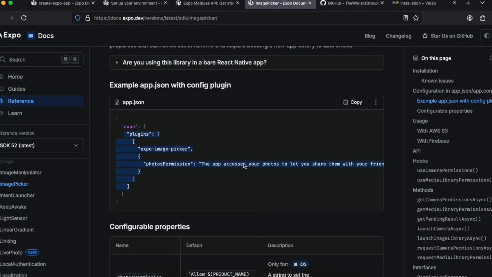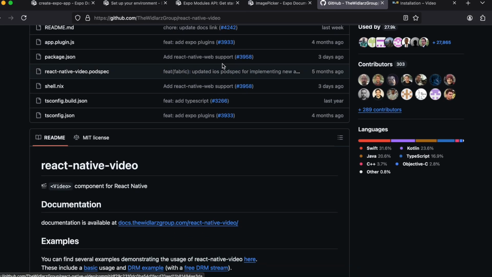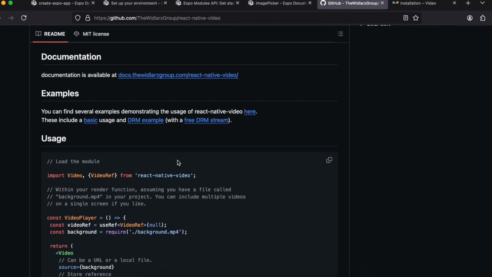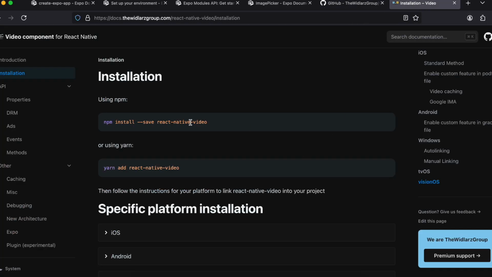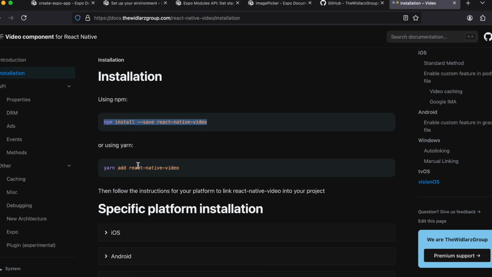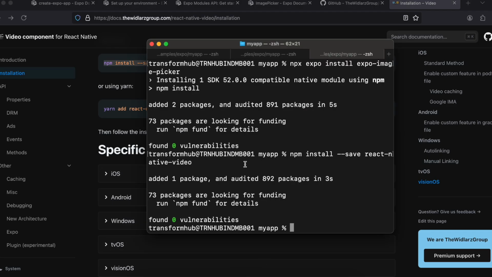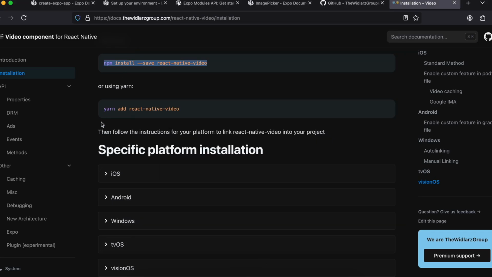Okay, so once this is done, we'll have to install this React Native video library. There is an Expo video library as well, which has just been released. If you want, you can use it. I'm more comfortable with React Native video, but any dependency is fine. To install this, we can just copy this and I'll paste it over here again. So once this is done, okay, this is done as well.